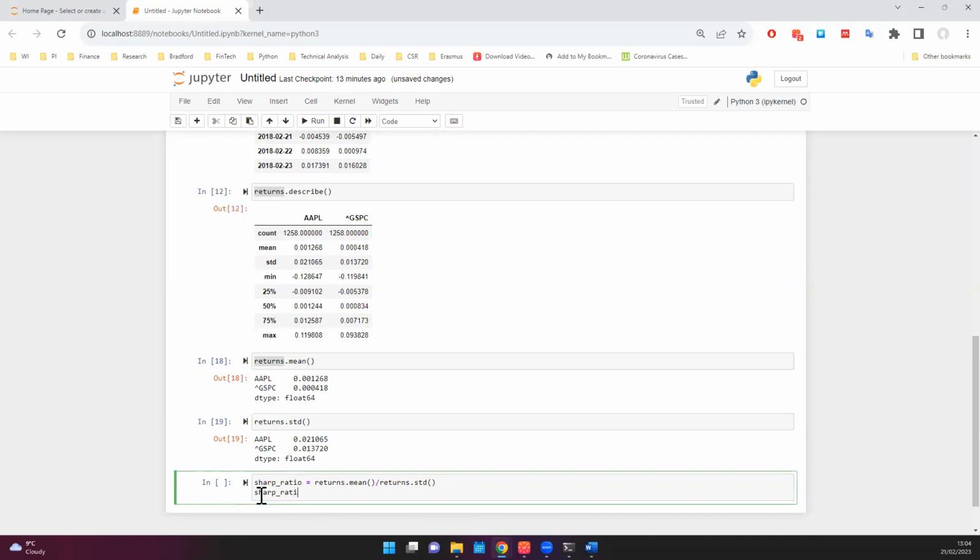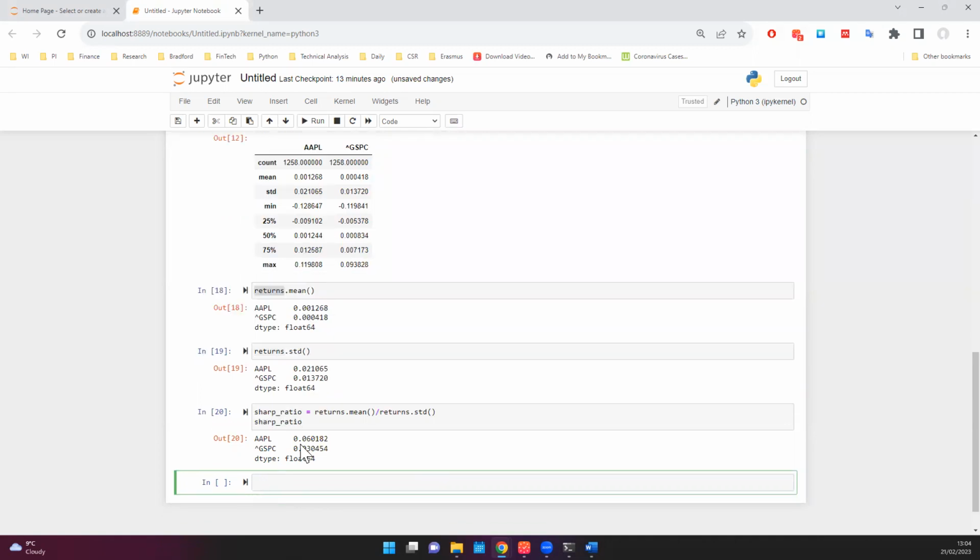Sharpe ratio for Apple is 0.6, and for GSPC is 0.03. What does it mean? It means that if you have invested in Apple, per 1 unit of risk, you earned 0.06, and for GSPC 0.03. So per 1 unit of risk, you have had better return if you have invested in Apple. So this is the meaning of Sharpe ratio.